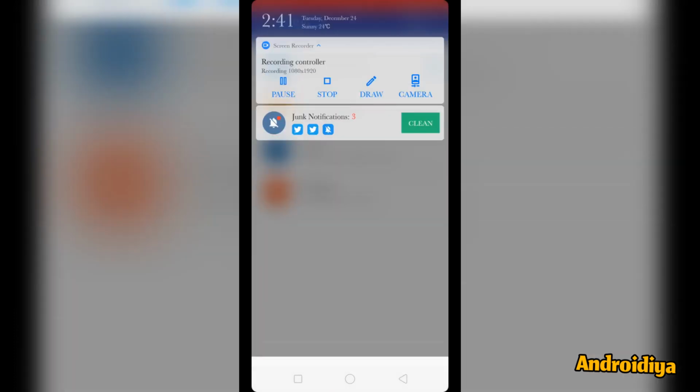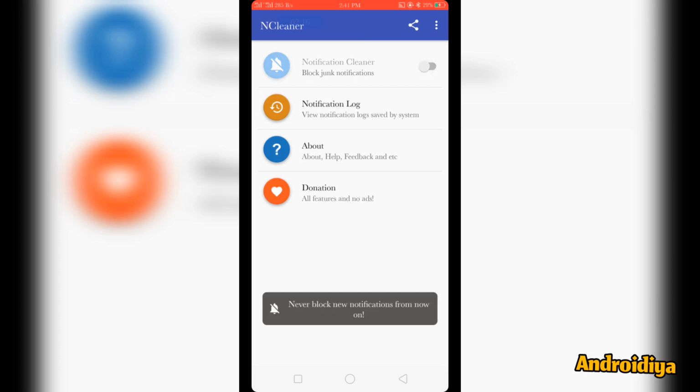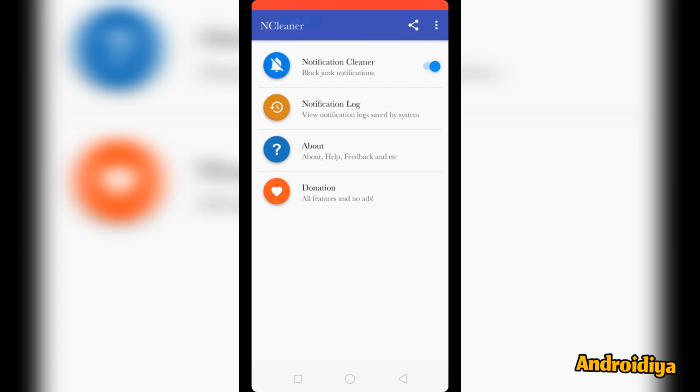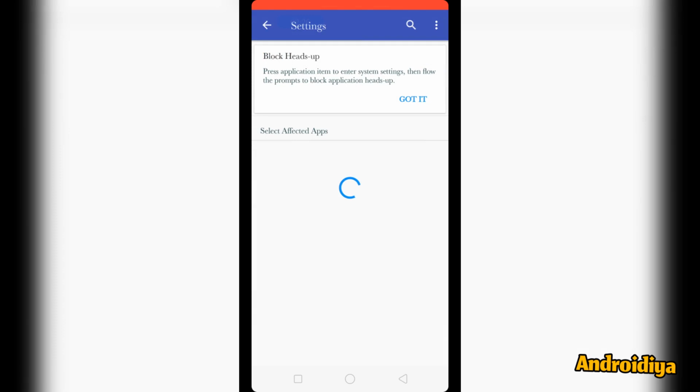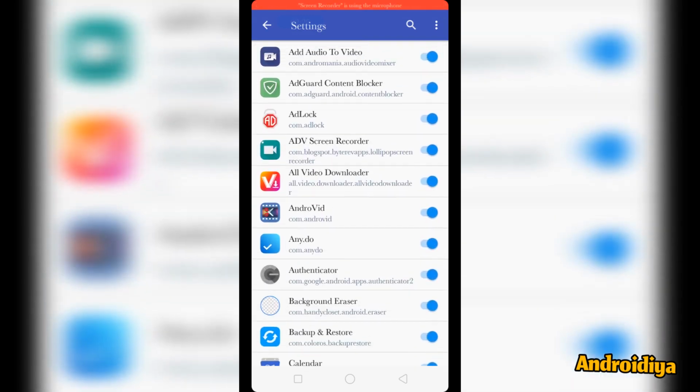It has already blocked 3 notifications from Twitter, as you can see. So you just need to click block junk notifications and just add. Now you can see never block notification, but you can also enable this option, and now all notifications will be blocked. If I go to settings page, here you can see all applications are already checked.